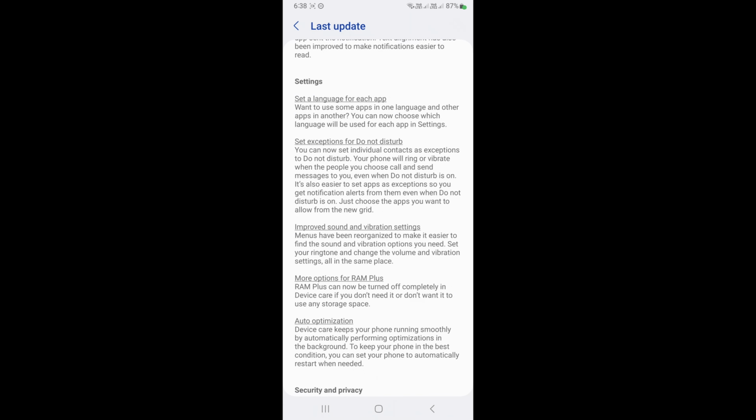So now we came to the settings section. In this section, we have got some useful features like you can set a language for each app. So without changing the whole system language, you can set a different language for that particular app. This feature is quite useful.